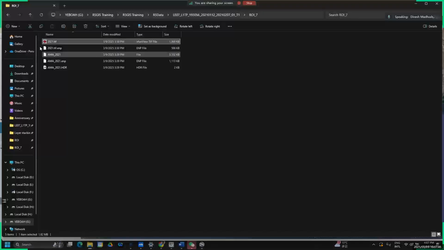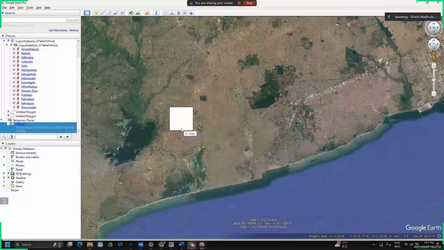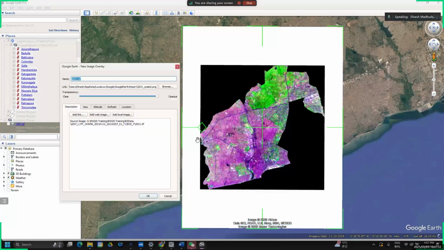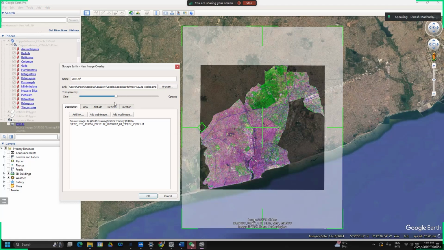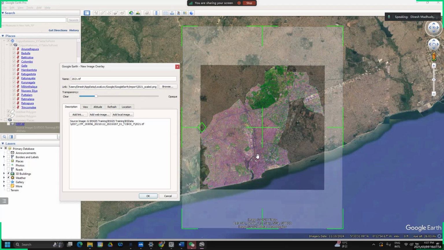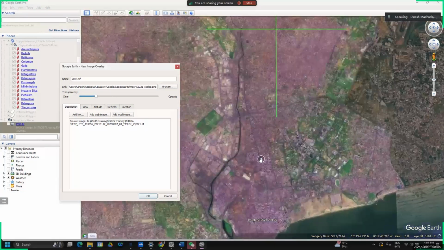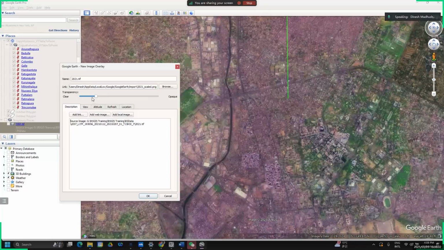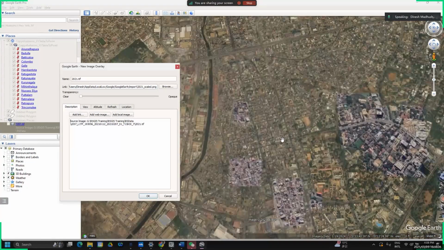Let me bring back the image. Because it's just 4 years difference, I don't think there's any significant change in the area. All right, so we reduce the transparency. We zoom in a bit. All right, so we know that here is clearer now, right? That here is actually built up areas. So you can see that it's actually a built up area.